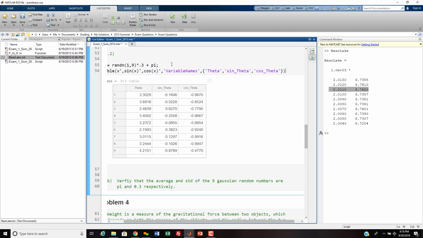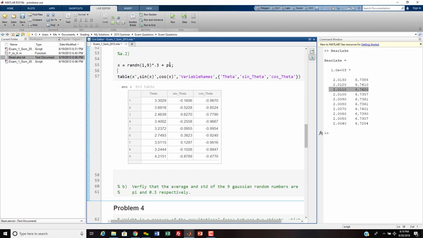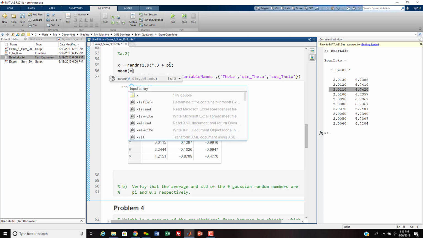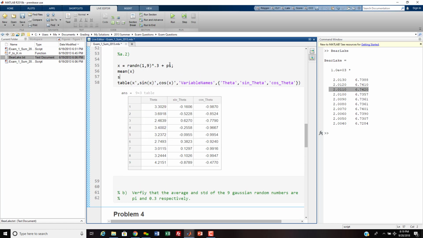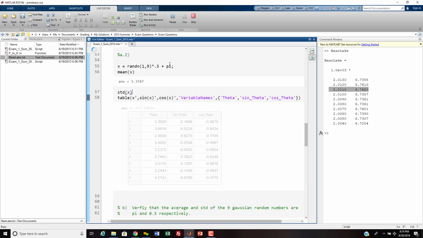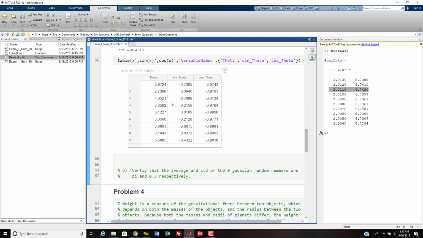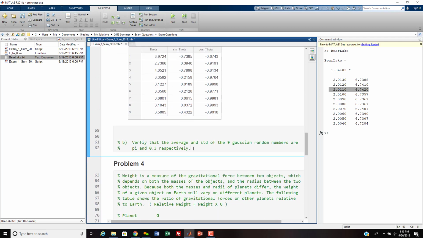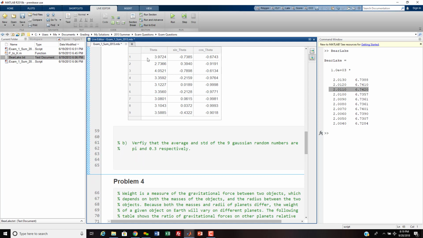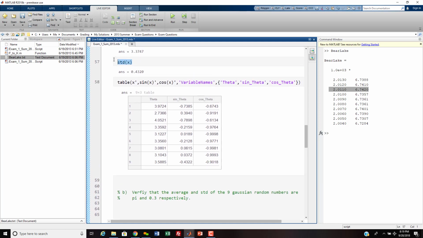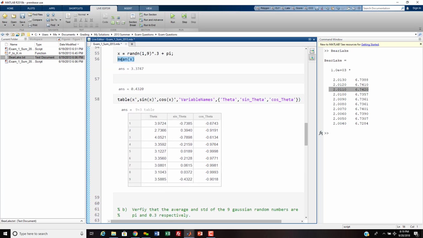Okay, and just so we can prove that that has our mean and our standard deviation required, we'll just have it calculate those two. So our average is near pi and 0.4, so not bad for only 9 numbers. Oh, look at that, I did it up here. That was part B down here, sorry. That's what I get for not reading ahead.